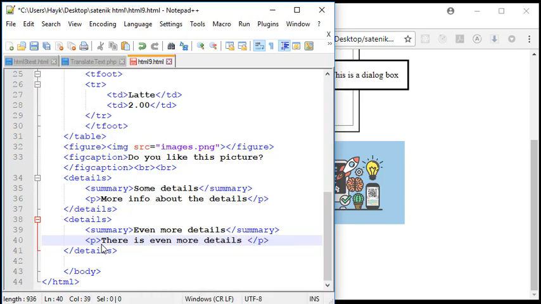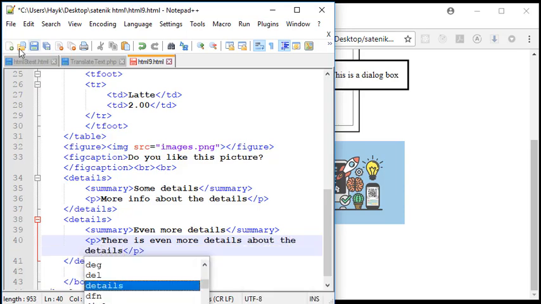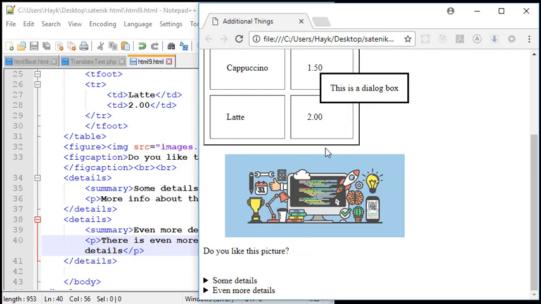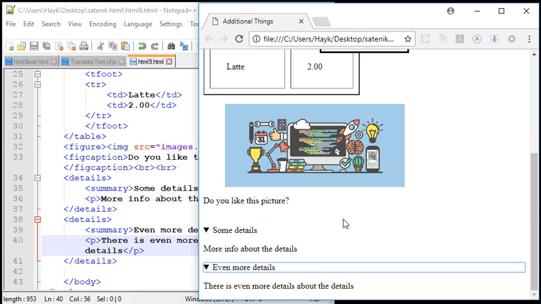There is even more details about the details. So this is just something for fun. You can write whatever you'd like. And as you can see, we now have two. So this is the first one, and this is the second one. And you can make as many as you'd like.